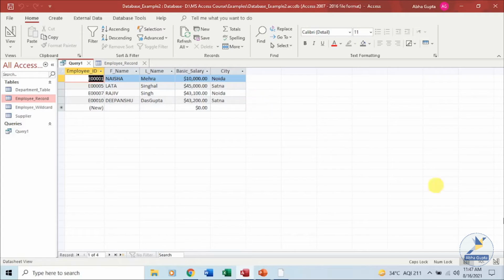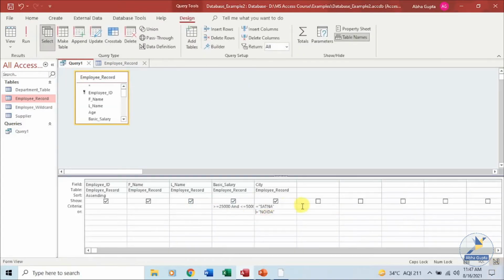So that criteria also can be specified. We have multiple criteria over here: for basic salary, two limits we have set with an AND condition. For city we have specified either the city should be Satna or the city should be Noida. So in your design view you can choose various fields on which you want to create a query. Then you can specify the AND condition, you can specify the OR condition, you can have the AND in the same field, you can specify OR in the same field. That can always be done.